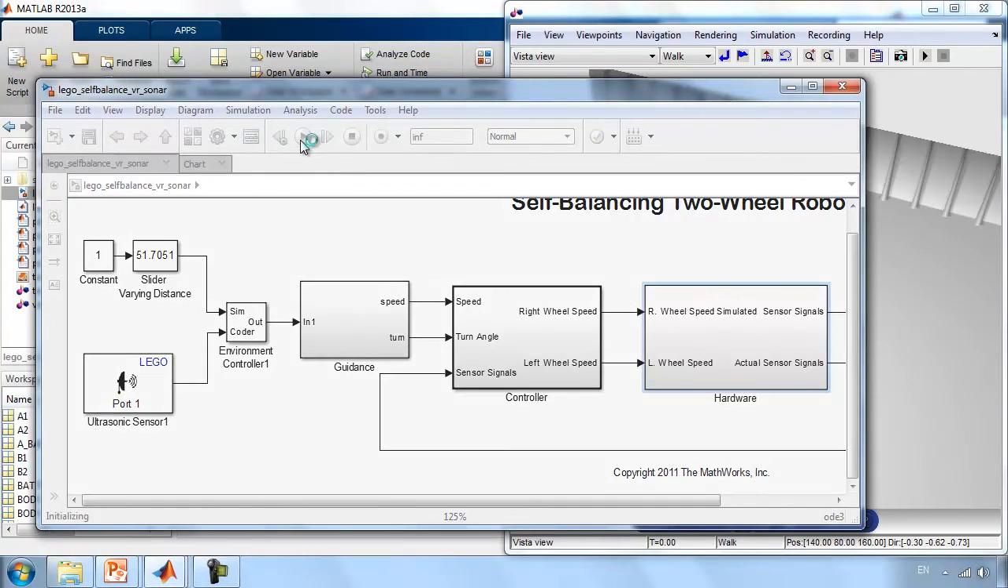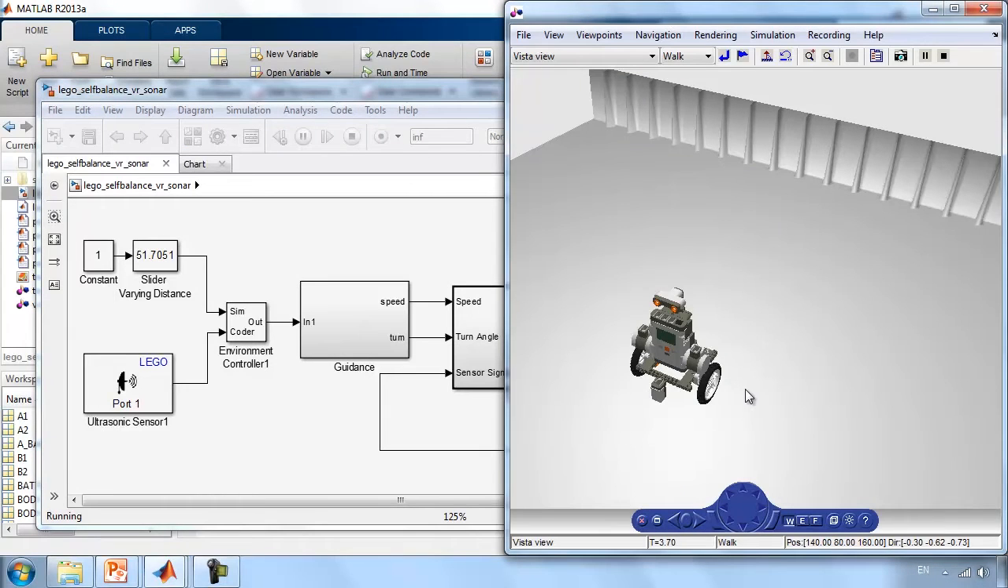Let's run the simulation. And as you can see, after a short calibration, the robot started moving back and forth to maintain its balance. In this case, the algorithm, the device, and the world all exist here on my computer in simulation mode.